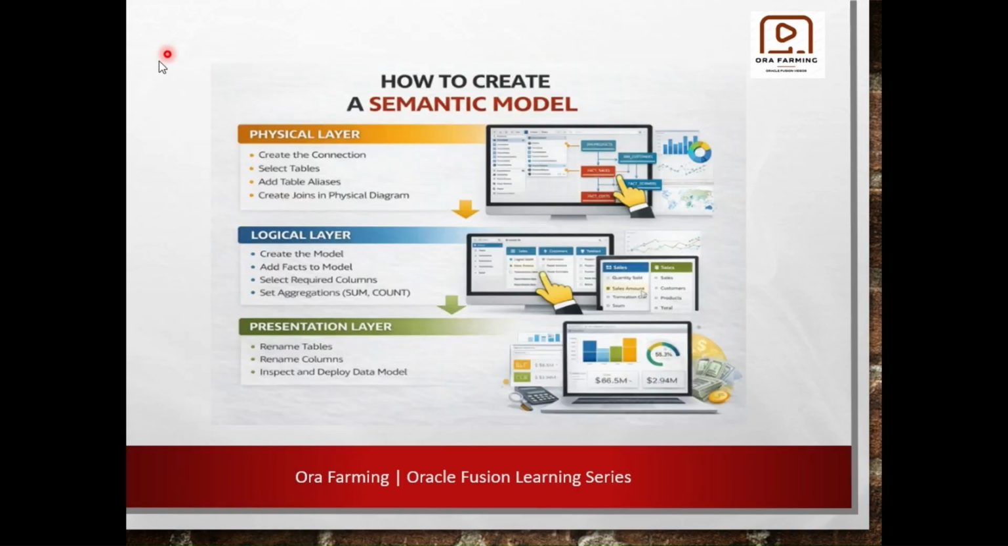So this is how to create a semantic model. First we need to create a connection and talk about the physical layer. In the physical layer, we create a connection, select the tables, add aliases, and create joins in the physical diagram. Then, second, we create a logical layer: we create a model and add the facts and dimension tables with the required columns, and set aggregations like sum, count, and so on.